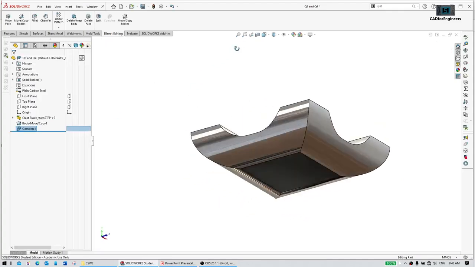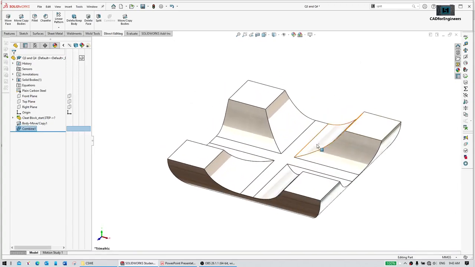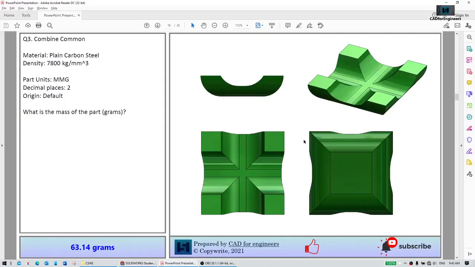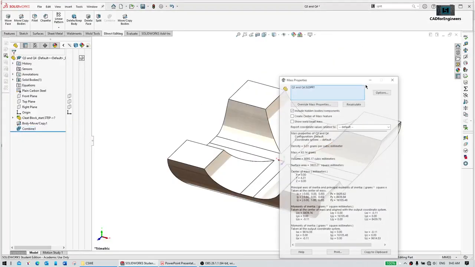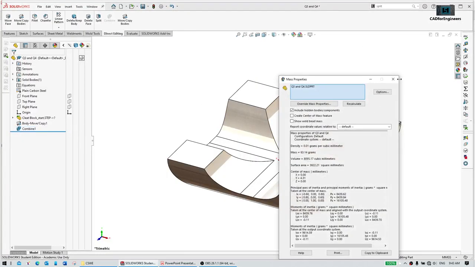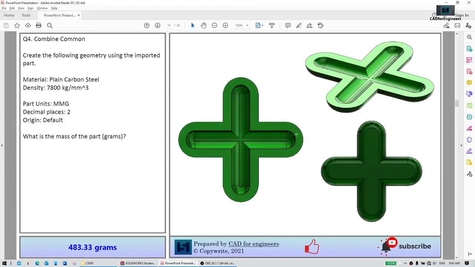You just need to understand which tools you need to use in order to get the geometry something like this. So, easy question. Let's go ahead and see the mass properties. And 63.14 grams is the correct answer. Okay, it's the correct answer. Let's go ahead and check the next question.